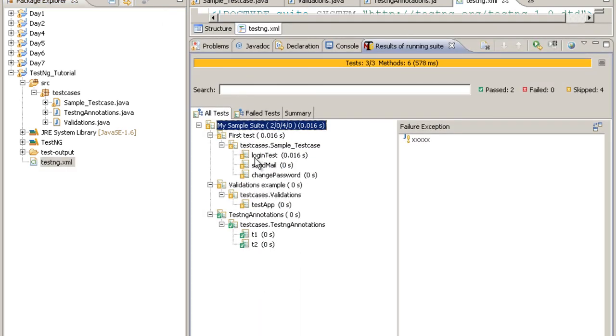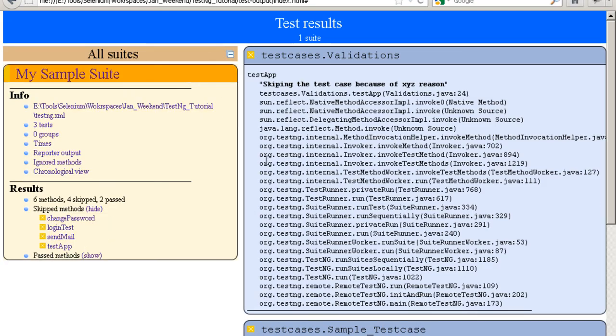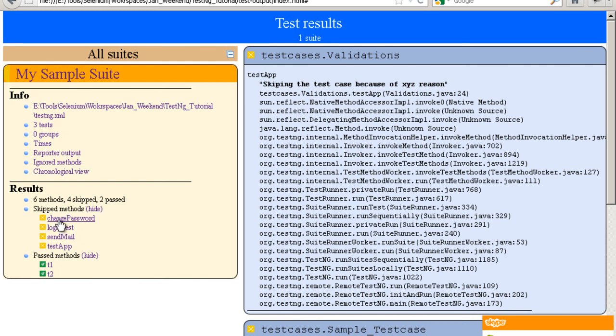These two test cases are pass test cases. These four test cases are skip test cases. So you can run everything through testng.xml as well. And that's what we do practically. We put all the test cases in the XML file and we run it through the XML file. Fine. So this is what TestNG is.